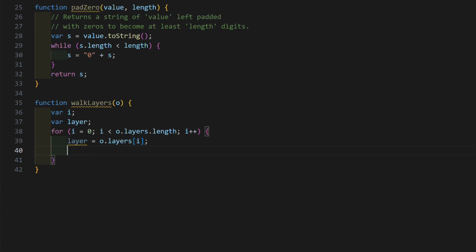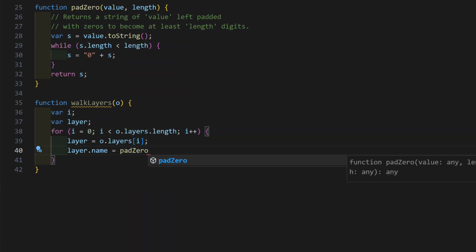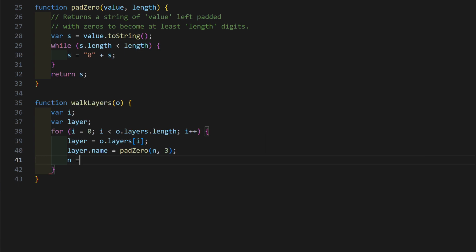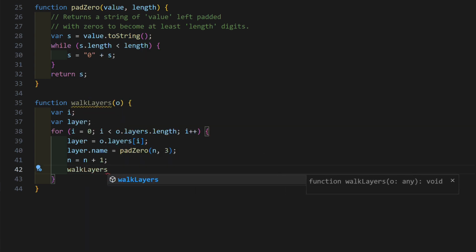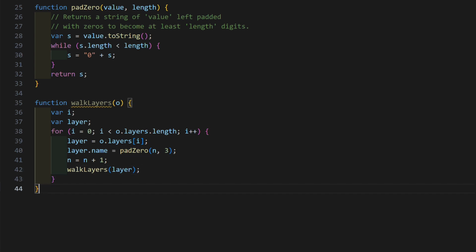Name the layer with the number: layer.name = pad0(n, 3). And increment the number for the next layer: n = n + 1. Finally, call walkLayers on the layer itself: walkLayers(layer). If there are no layers under this one, there's no harm. Nothing happens because the layer's length is 0, and the function returns. That completes the walkLayers function.